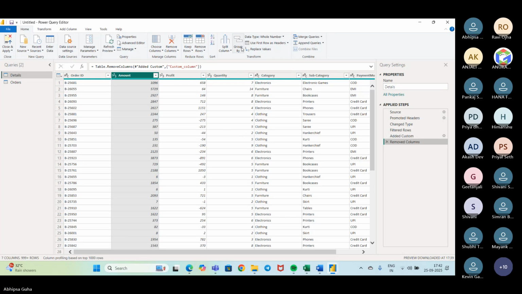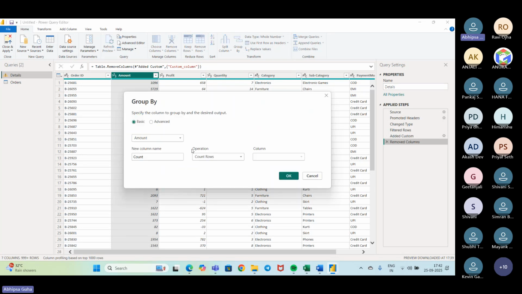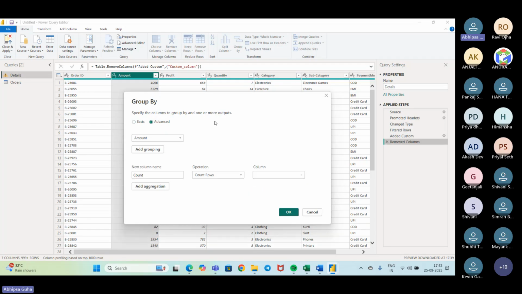Okay. So we'll just check on the advanced version. We were checking with the basic version. We'll check how we can do the changing over to advanced. So we'll just change it to advanced.